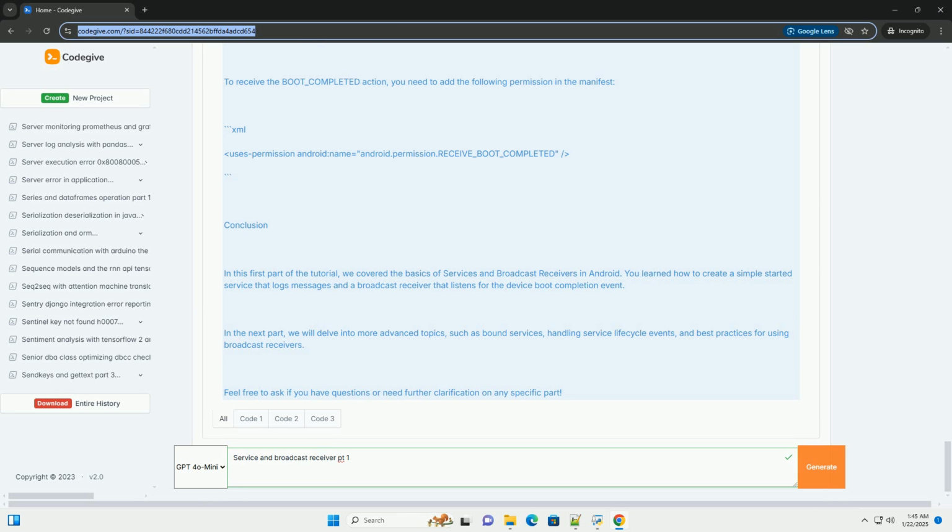Creating a simple started service. Let's create a simple example of a started service that logs a message every few seconds. 1. Create a new service class. 2. Register the service in the AndroidManifest.xml. 3. Starting the service.